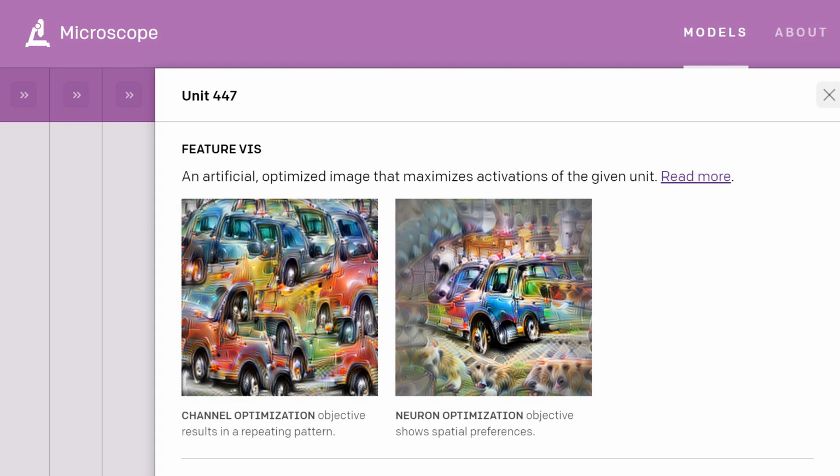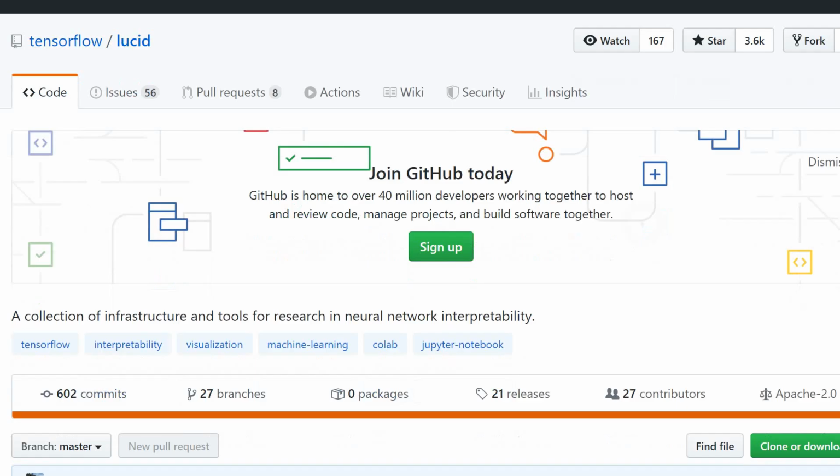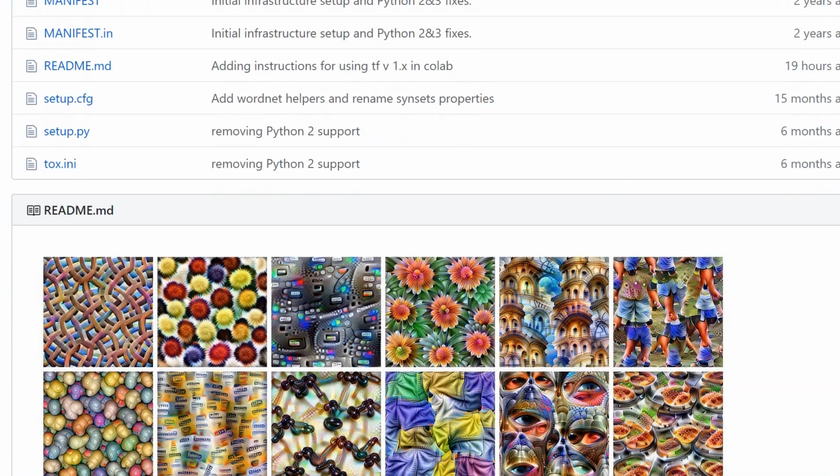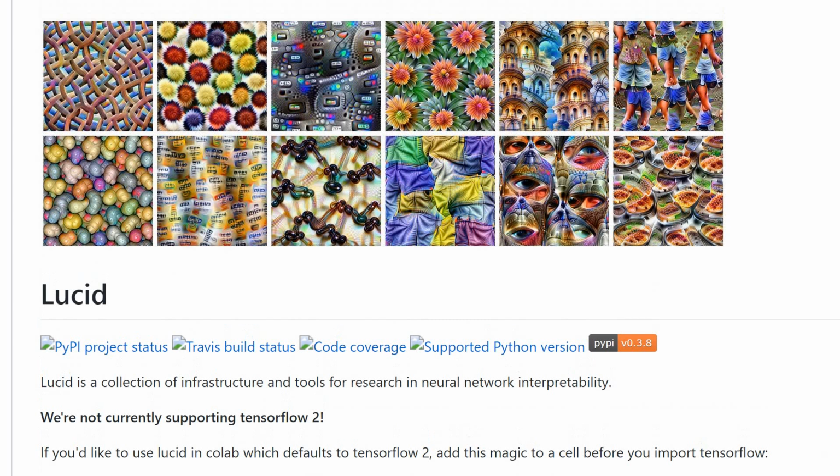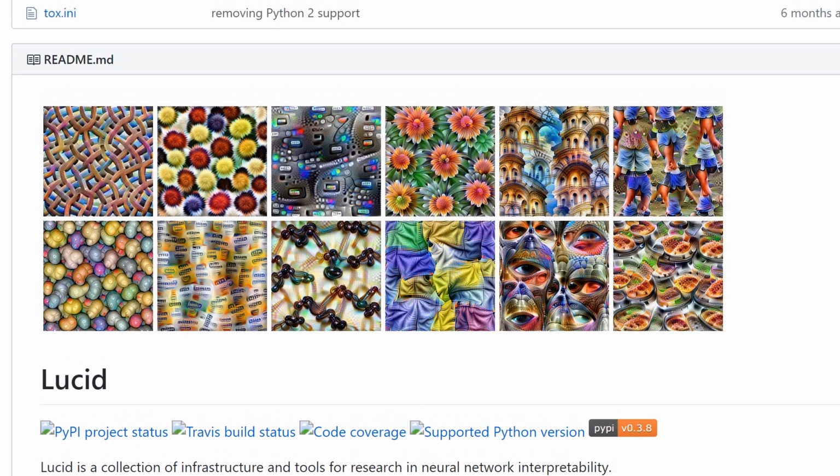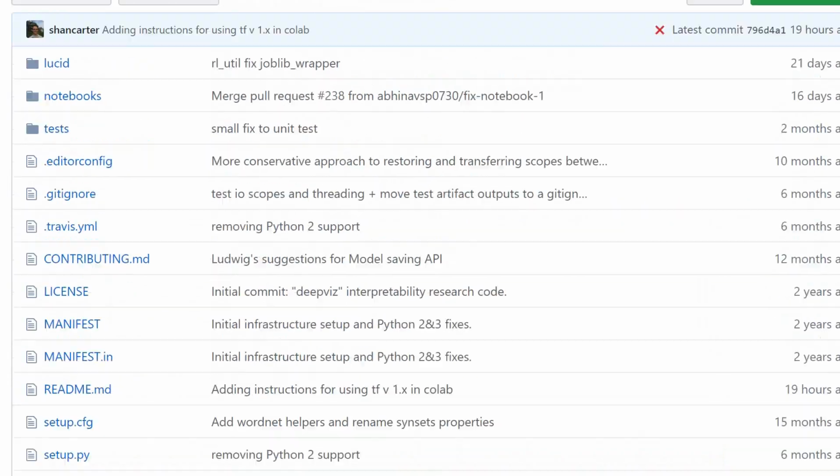All of this is based on this Lucid library right here. I also invite you to check that out, where you can perform such optimizations yourself. I will link to that.